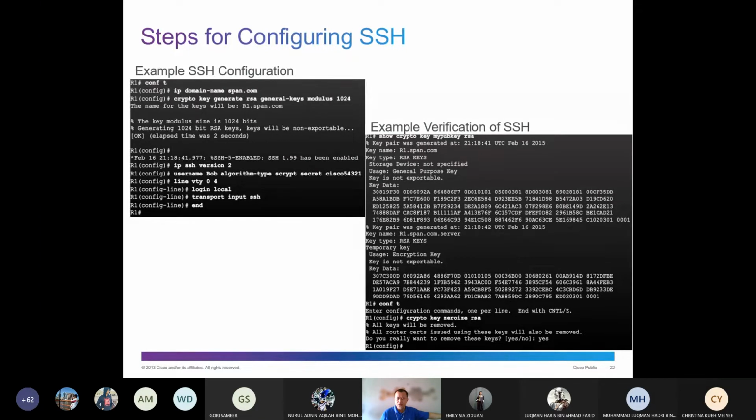Okay, from 0 to 4. Okay, good. I think I can understand your answer. So if you configure line VTY 0 4, meaning at one time, 5 users can access, in this example, can SSH to your router at the same time. 5 users, meaning VTY 0, 1, 2, 3, 4, right? So 5 users at one time can SSH to your system.